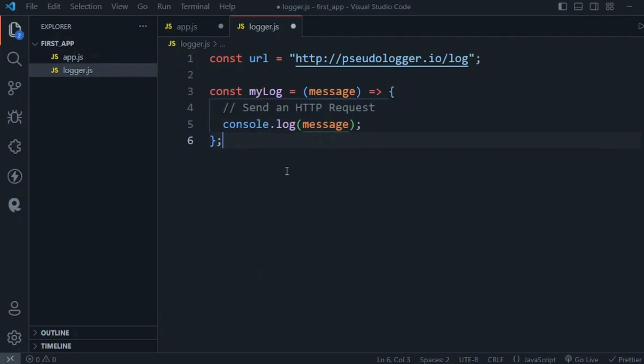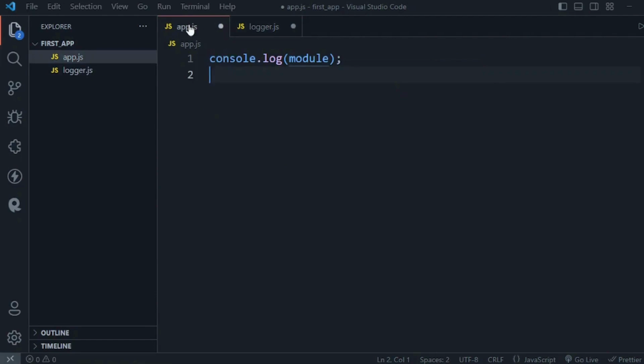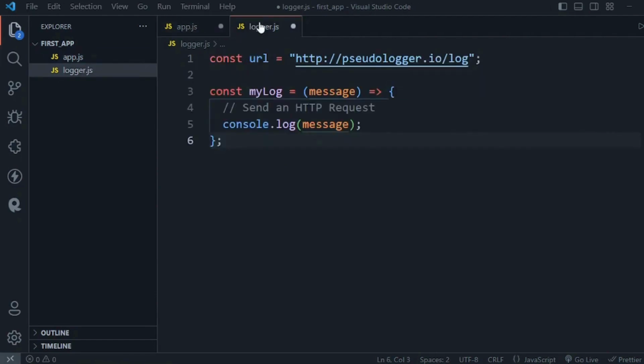They are private. They are not visible from the outside. However, in app.js, which is our main module, we want to use this logger module. So we should be able to access this mylog function. We should be able to call it from the app module. So we need to make this public. We need to make it visible from the outside.